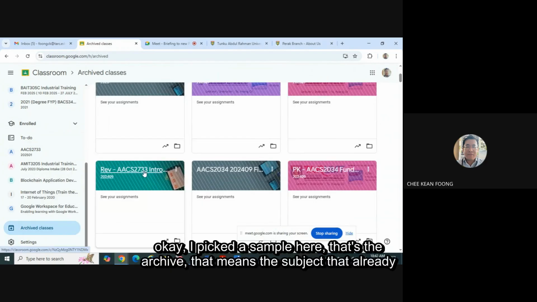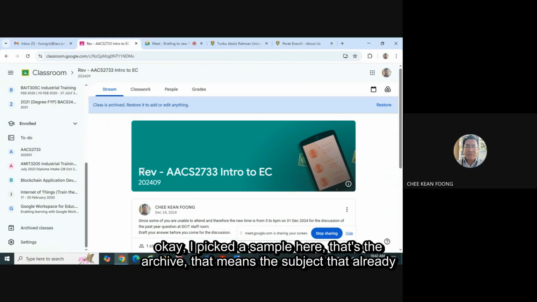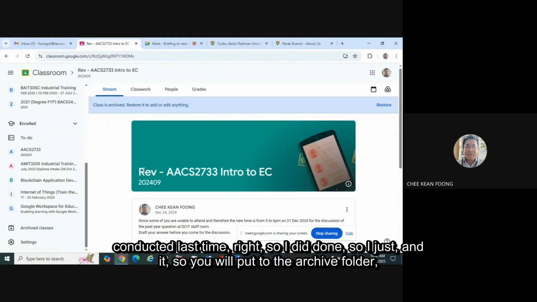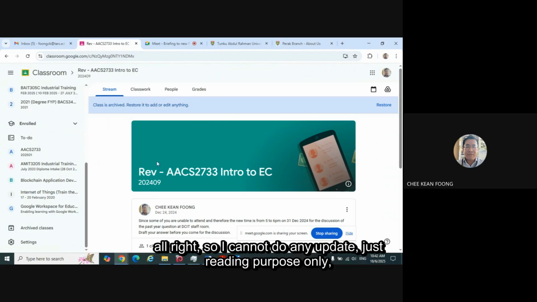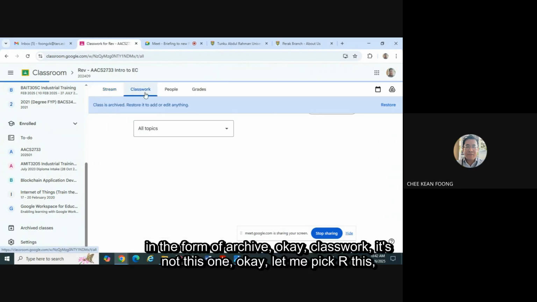Okay, I pick a sample here. That's the archive. It means the subject that was already conducted last time, right? So I did it and I just ended it. So it will be put into the archive folder. So I cannot do any update. It is for reading purposes only in terms of archive. Okay, classwork.